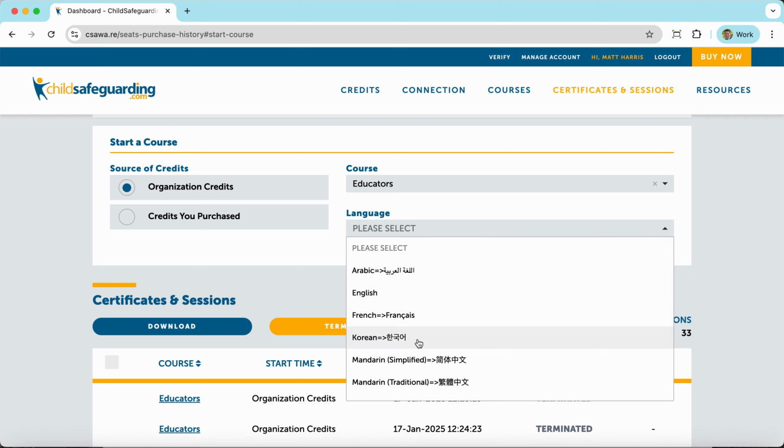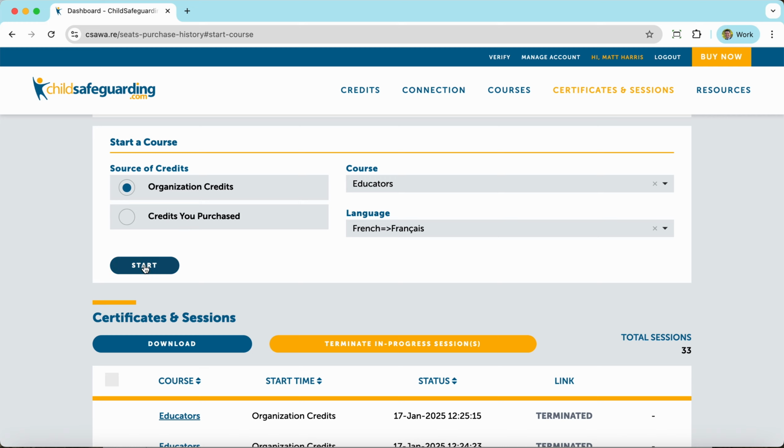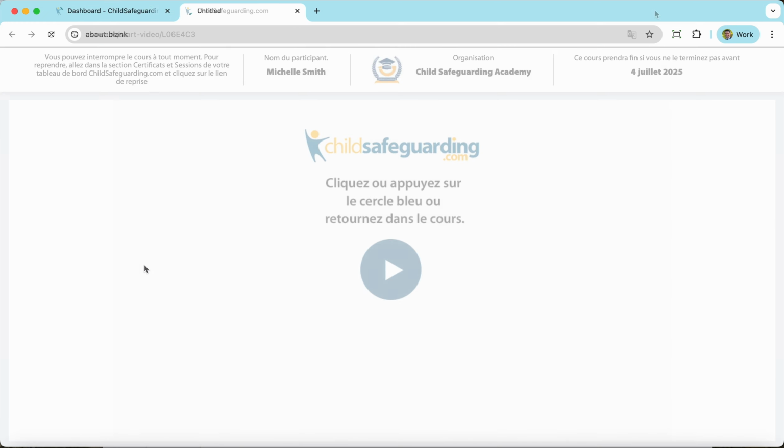Once I choose the source of the credits, the course, and the language, you'll see the Start button appear. I'll click the Start button to start the course. This has opened up a new window for me to take the course. You'll notice on the top of the window that all of the information presented is in the language I chose, French for this particular case. The text, the labels, even the content and the subtitles will all be in French.